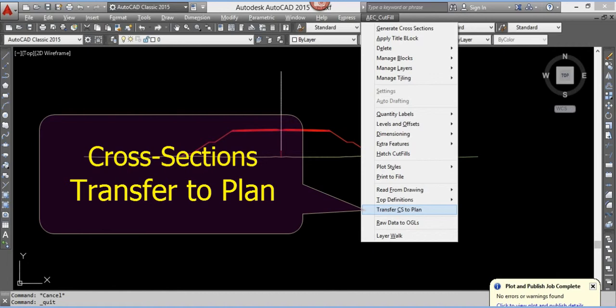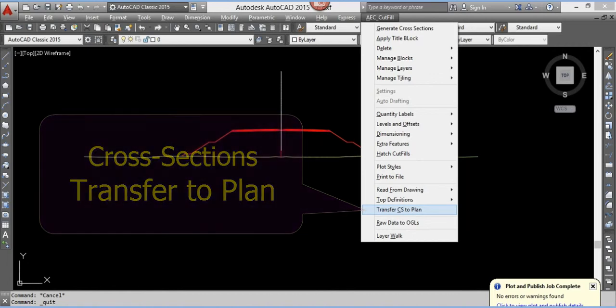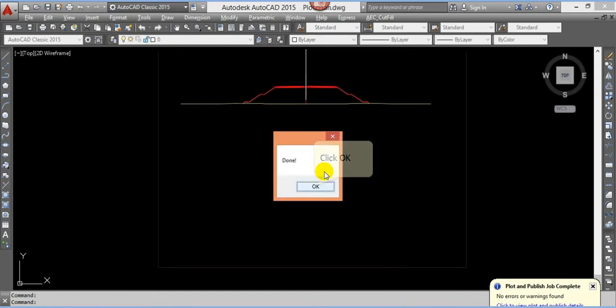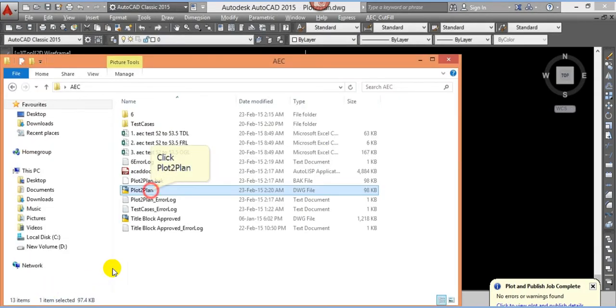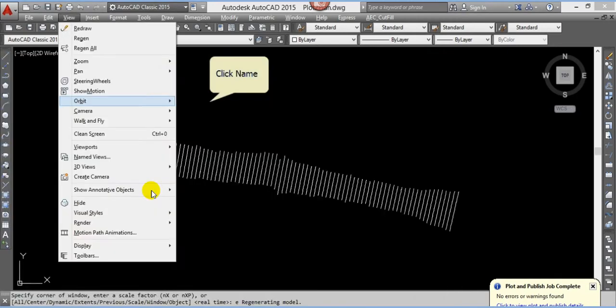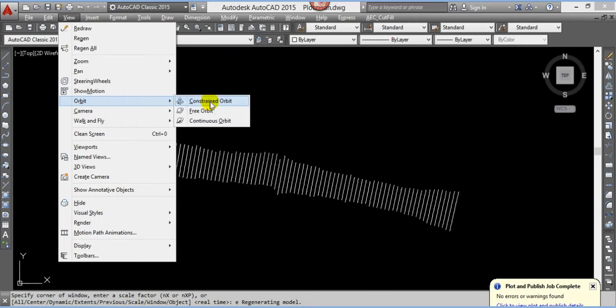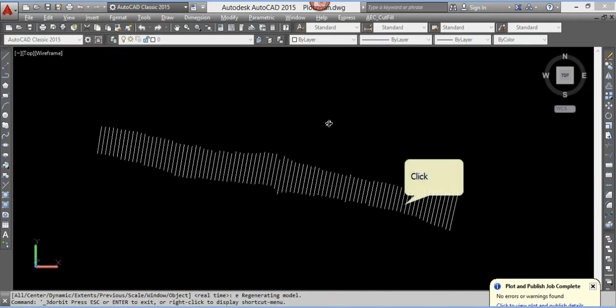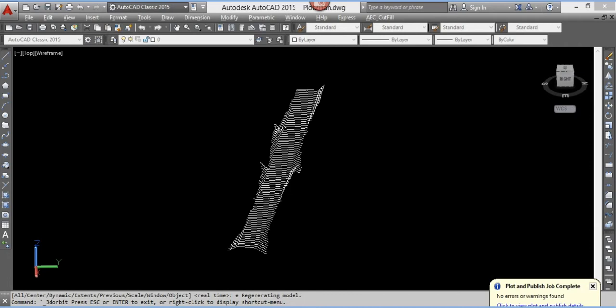Your project cross-sections can be transferred to plan alignment if you had supplied coordinates in the FRL file. System creates a new AutoCAD file and saves it at a file path indicated when prompted. Open the drawing file Plot to Plan to view your cross-sections on 3D plan. Use AutoCAD Orbit command to see effect and accuracy of your data supplied and data generated as per project configurations.